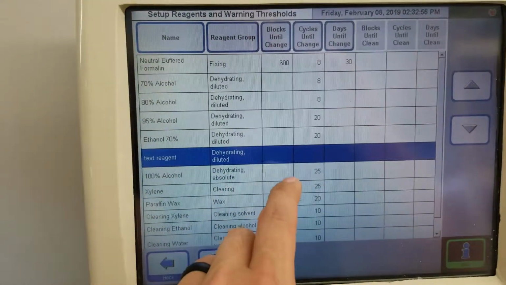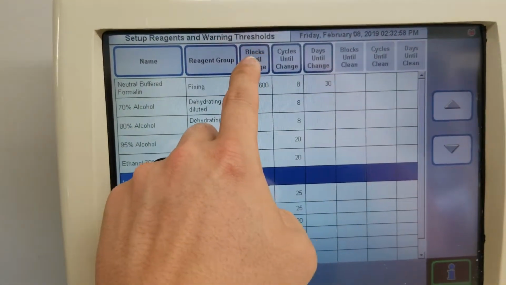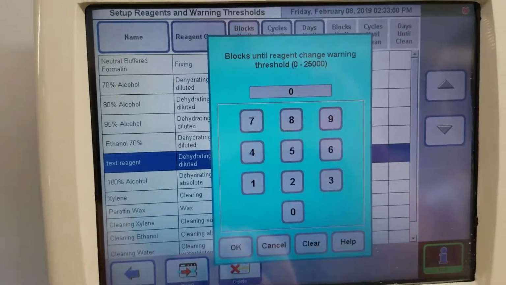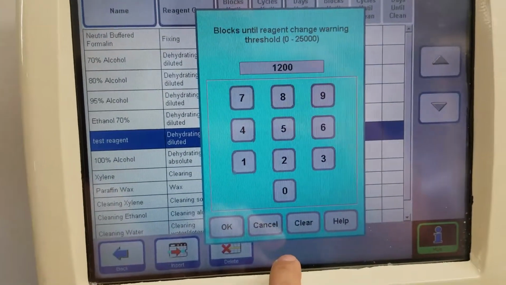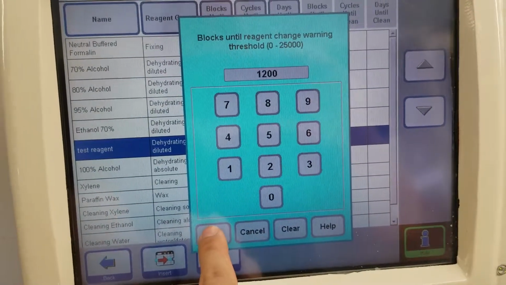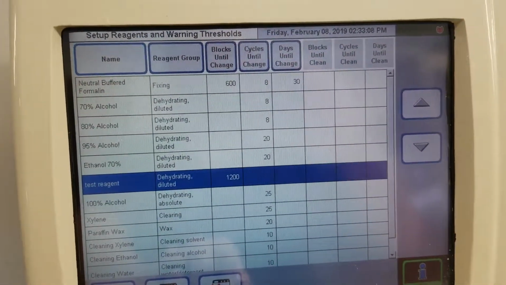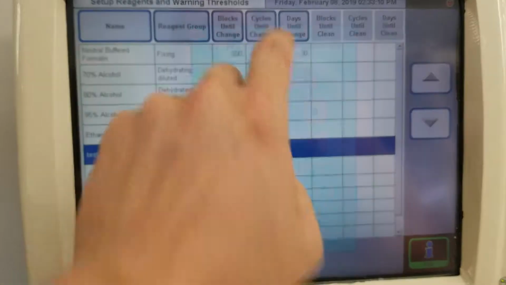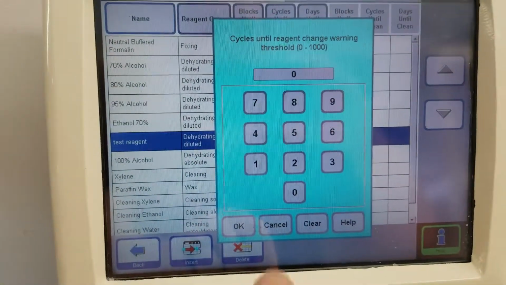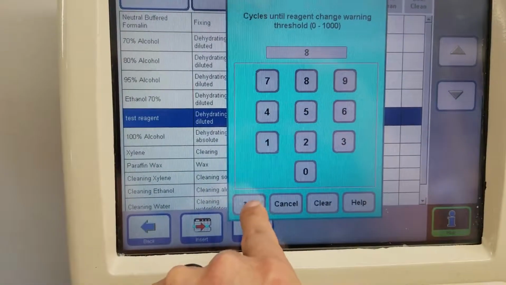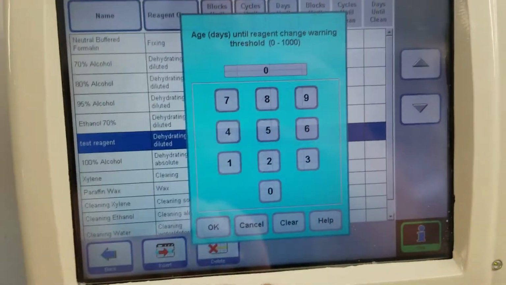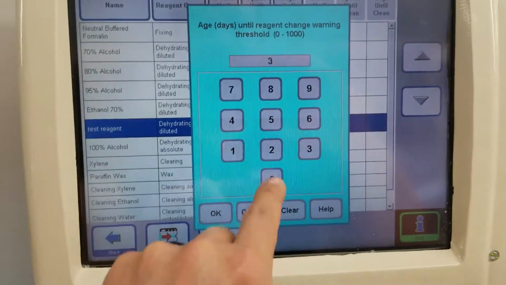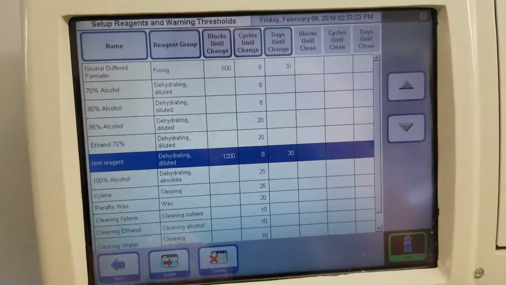So if you're using the blocks, you come up here and you hit the block. And then you can say, after 1200 blocks, you can hit OK. Or the cycle, you can say you want 8 cycles. Or the days until change, you can hit that, and you can say 30 days. And I'm just making this up as I go.